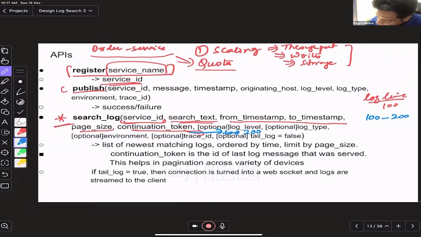Then optionally you can send log level, log type, environment, trace ID. And then you can also have a tail log here. Tail log will be false by default. If you send it true, what can happen is that your connection is turned into a WebSocket, and then logs are streamed to the client.